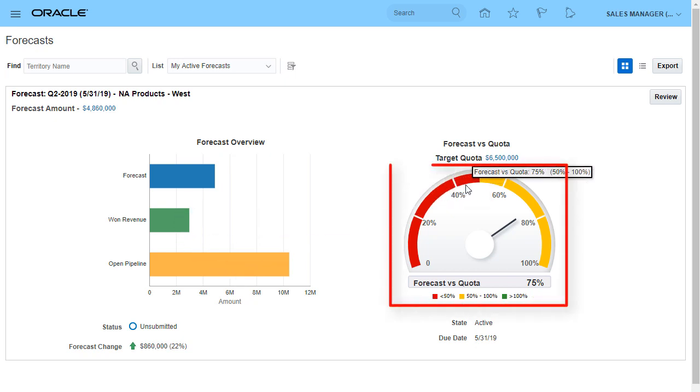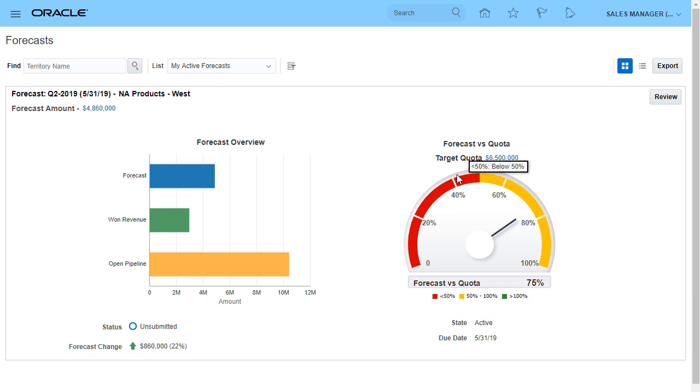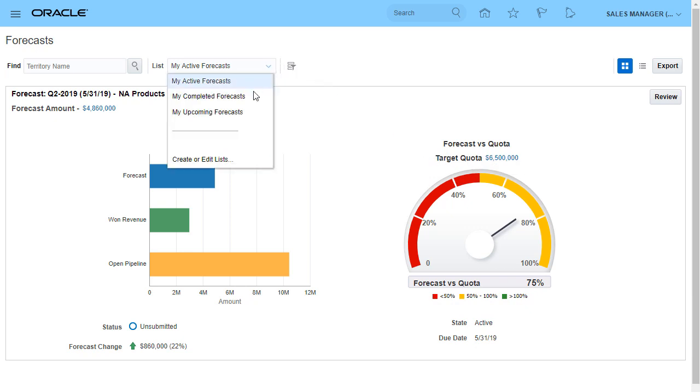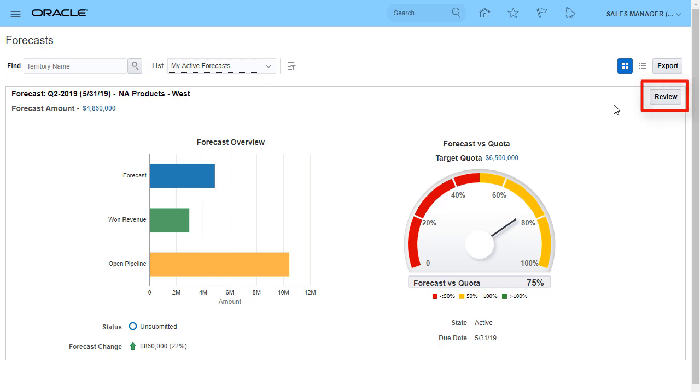This chart shows the percentage of quota attained. Here, I can compare the quota with won revenue. Also, I can manage the next quarter's forecast. Let's take a closer look at my current quarter's forecast. I'd like to see my forecast details.